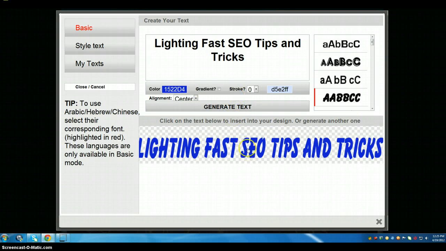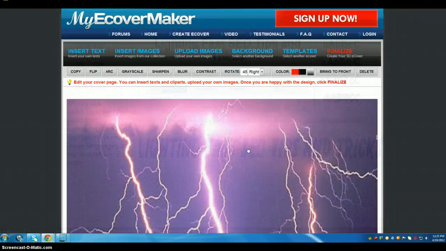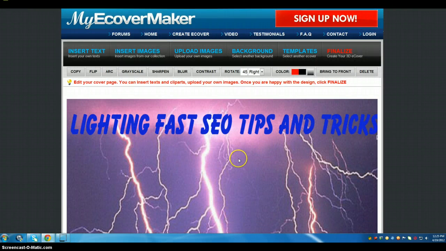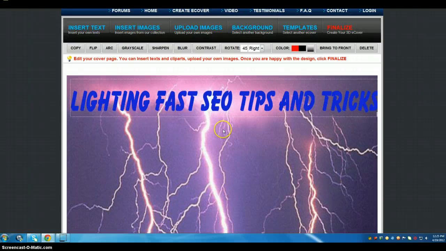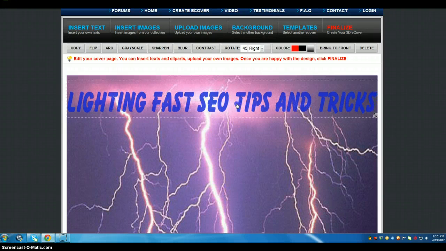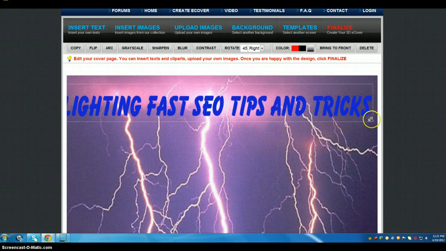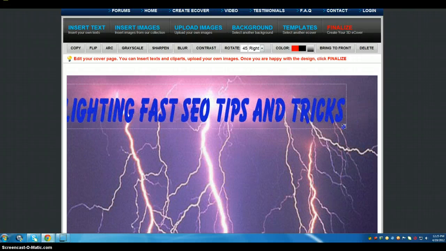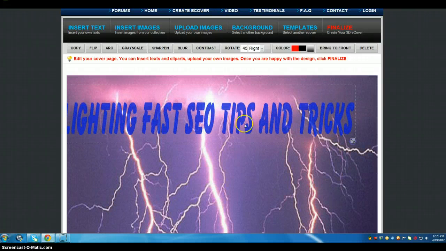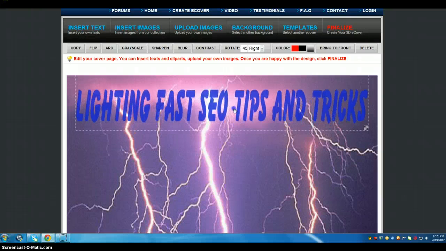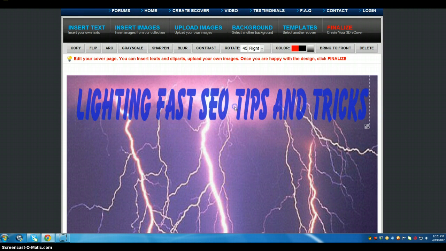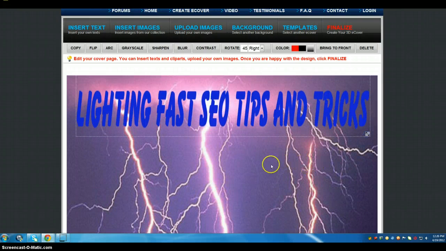And there's our text. Okay, then we're going to click right on the text, and it's going to put it right on our cover for us. We're going to click on that, and then we can grab over here and hold and resize this. We can reposition it. Make that a little bit bigger.